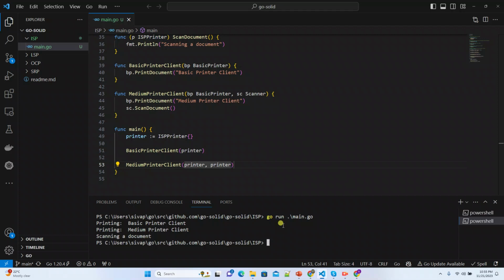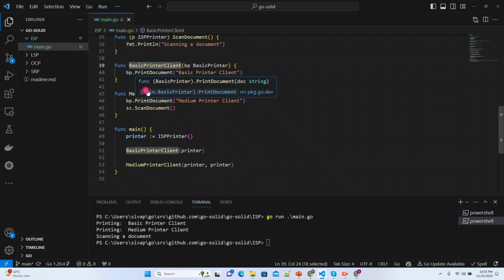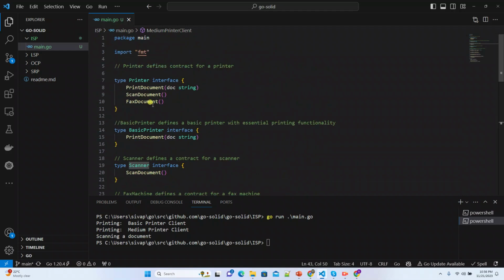So basically here the printer interface was initially being used by all clients, but it was split into more specific interfaces like basic printer, scan printer, and fax machine interfaces. Here we have implemented the ISP printer, which implements the basic printer and scanner interfaces, right? And clients can be passed only the interfaces they need. That is how we implemented the basic printer client and medium printer client. Whatever they need, only those things we are passing. This is how we can expose client specific interfaces.